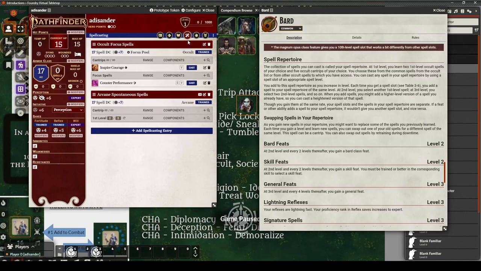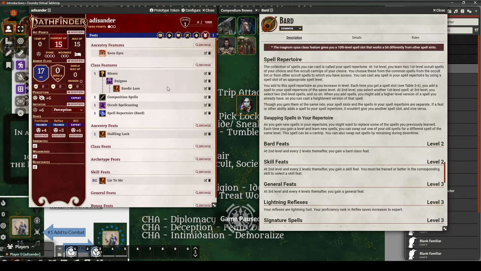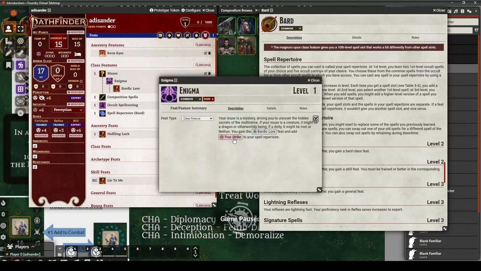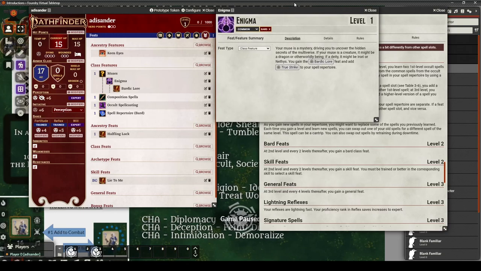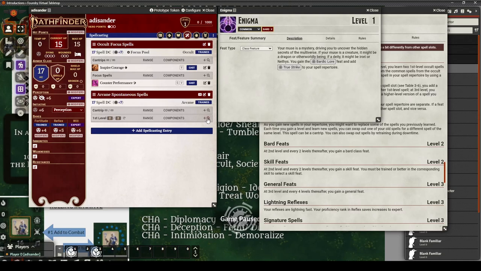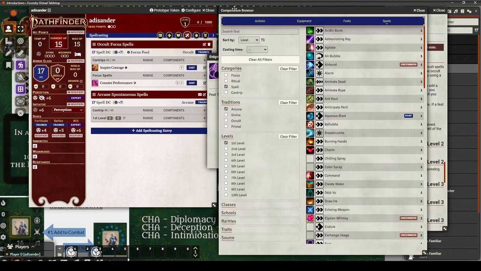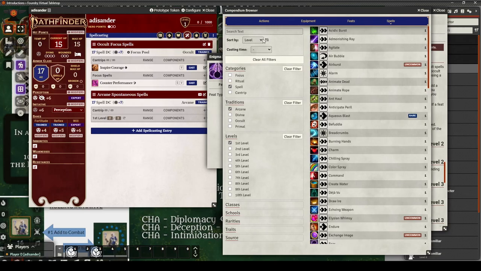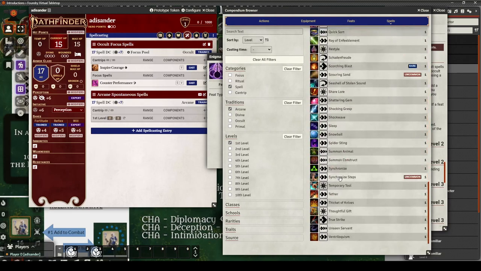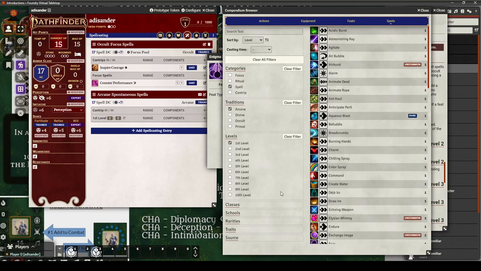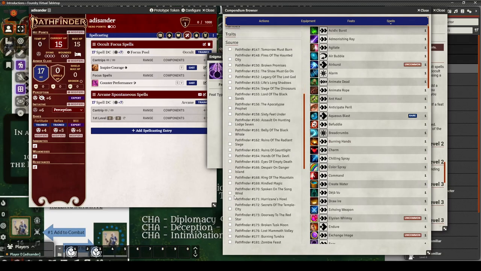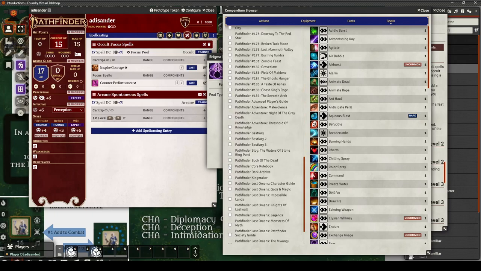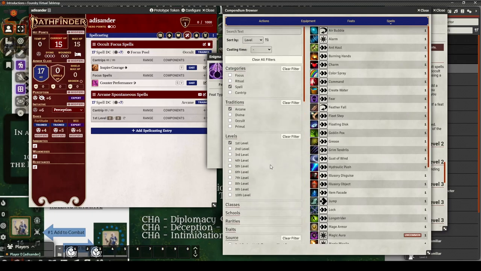In addition to these, we also get one more from the Muse. You add a true strike to your spell repertoire. That is in addition to the others. So again, open up the spell browser, which I have minimized up here, which you can do by double clicking the things. And we'll find a whole lot of spells. This is a bunch of first level spells. If you are a bit overwhelmed, I can recommend going to Source and limiting it to the core rulebook.